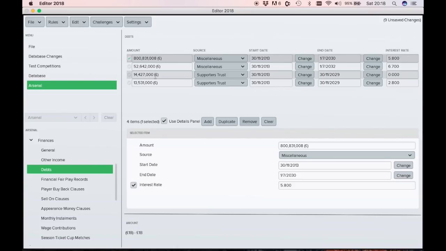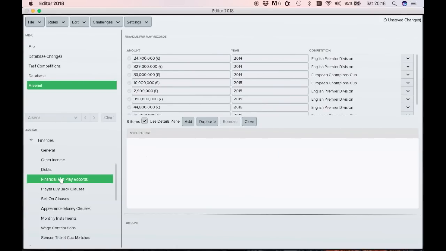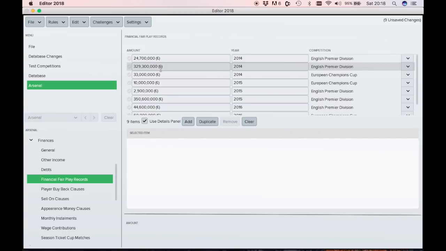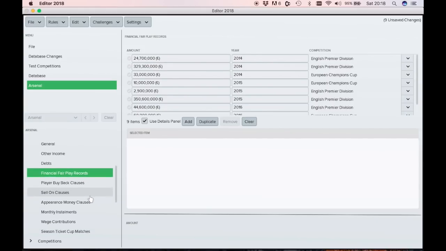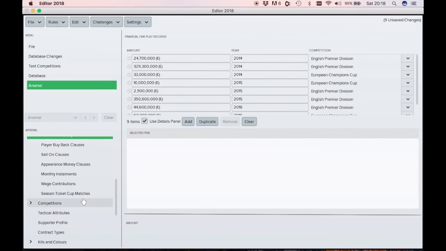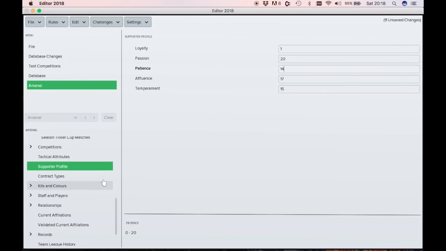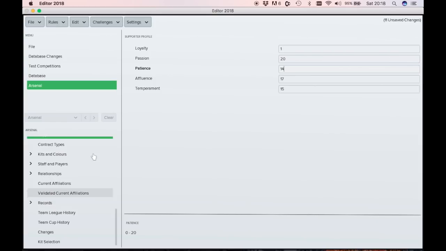So you can change all kinds of different things in here, like their financial fair play records. If you want to change the amount that they had in 2014 so that they will suffer a points deduction or whatever later on, you can do that. And then there's various other things here that you can change as well, like the supporter profile. Maybe you want to change the loyalty down to 1 and the passion up to 20. Some people might make a comment about Arsenal TV there, but otherwise there are various other options down here that you can explore on a club level.